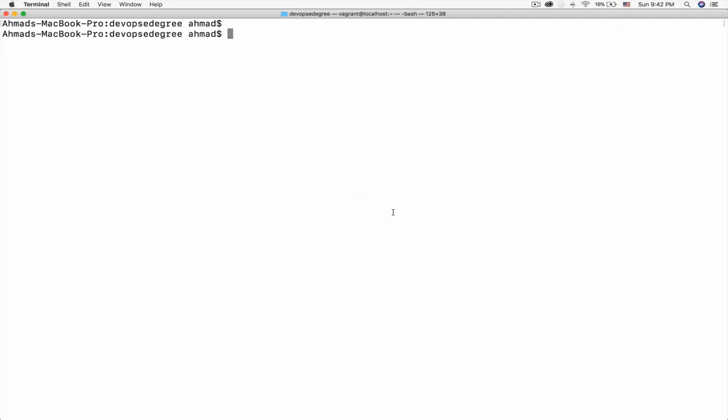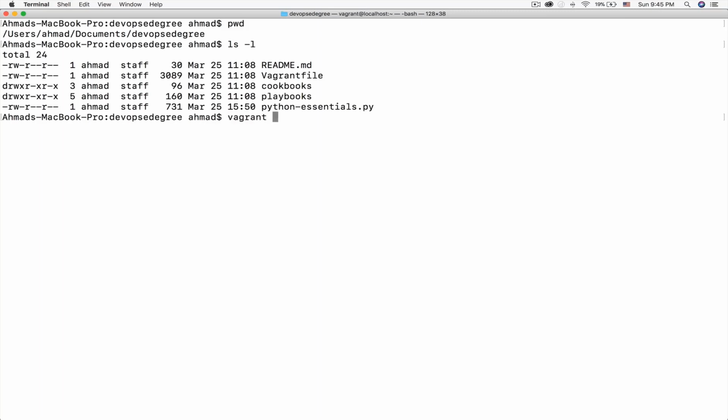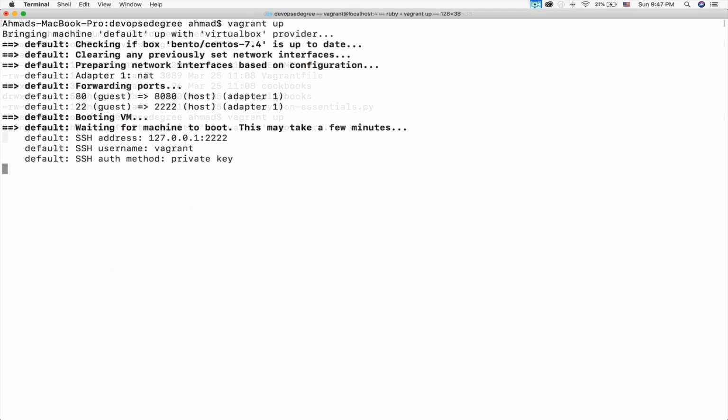Python 3 does not ship by default in some Linux distributions, so we are going to start by installing it. Installing Python can be done easily using the default package manager of your Linux distribution. So let's ensure that we are in the correct path. The Vagrantfile is in our path, and issue vagrant up.